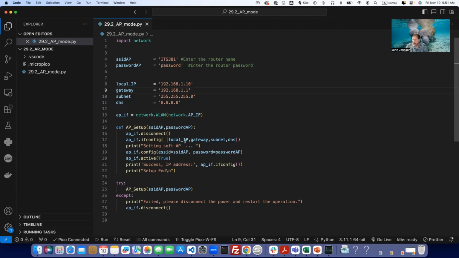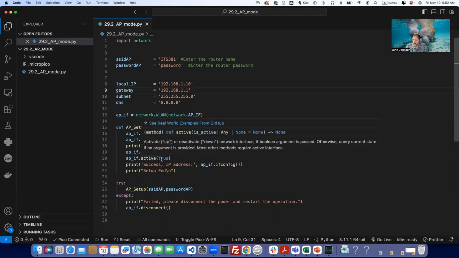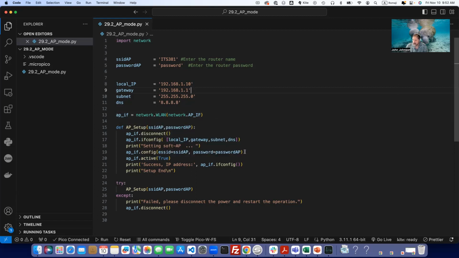We're sending the local IP address, the gateway that we're going to need to use, the subnet and the DNS. So this cluster of information right here, we're sending to it. And then it's going to print out a little note for us. And then we're going to go ahead and configure the AP once we have that established.